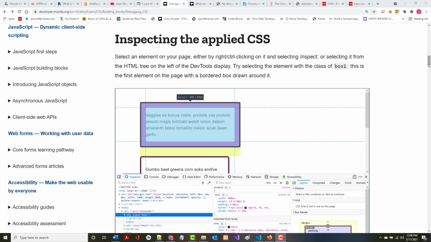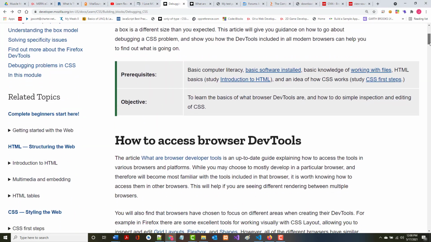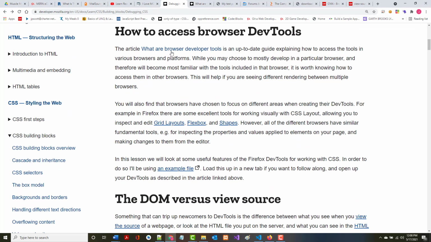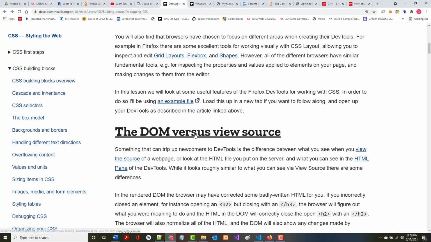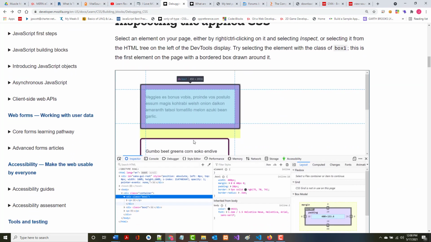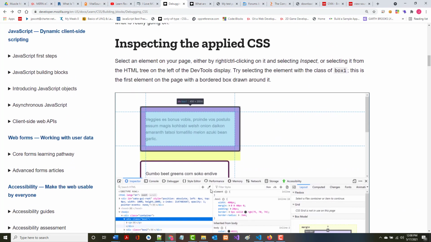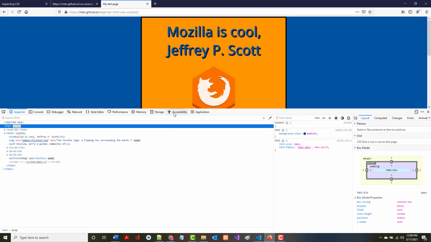In the last lecture, I went through the beginning of this and I went through the article on what are browser developer tools and the DOM versus view source. But now let's talk about inspecting the applied CSS. It says select an element on your page either by right-clicking on it and selecting inspect, or selecting it from the HTML tree in the DevTools display. Well, let's come in here because that's what they've been talking about.